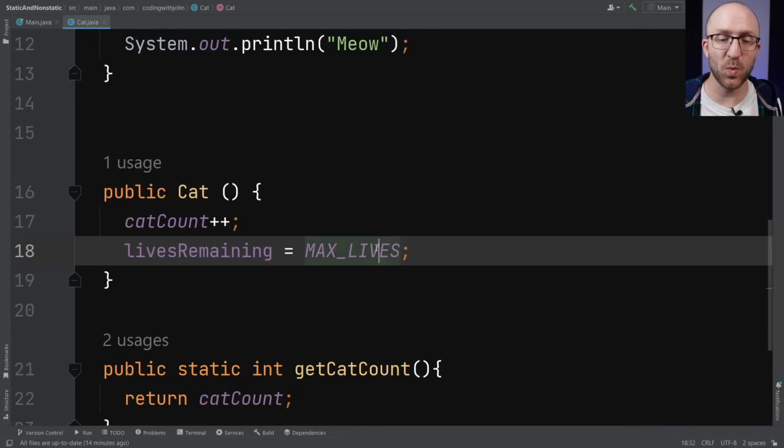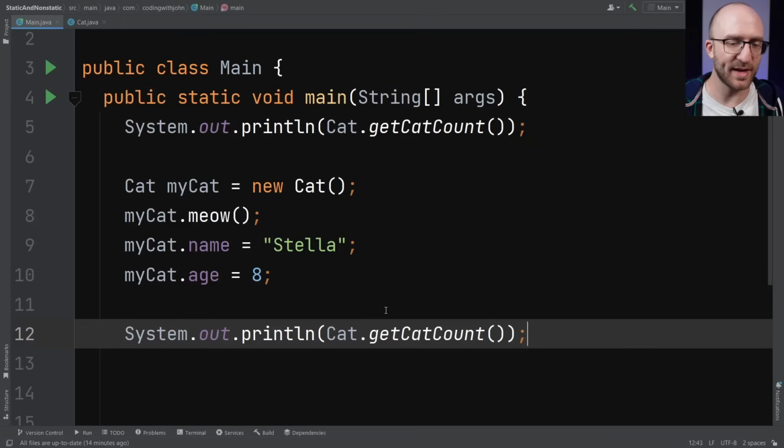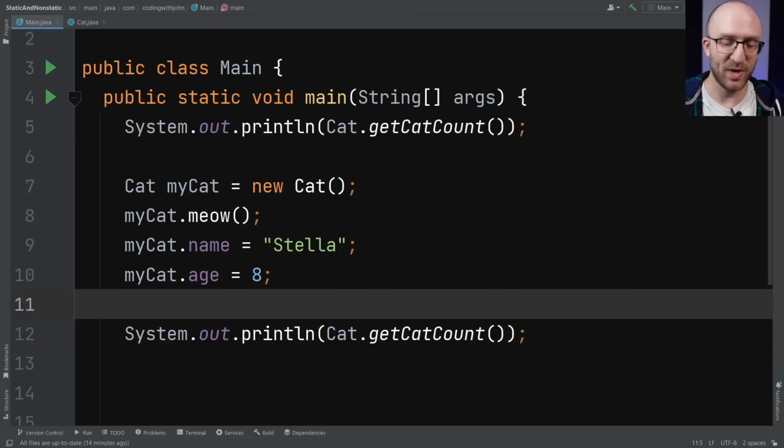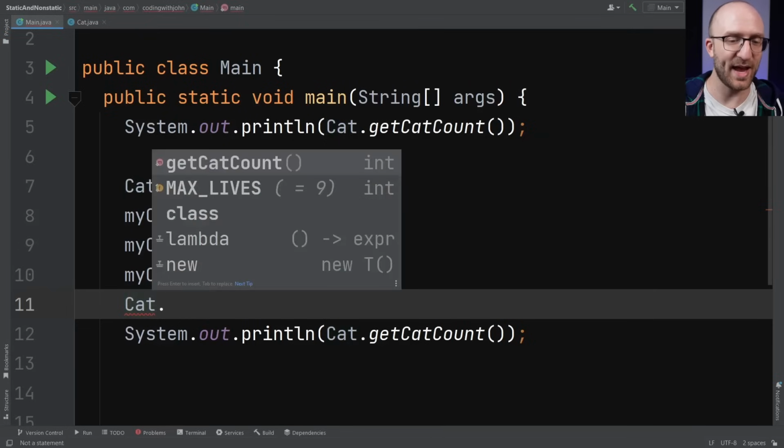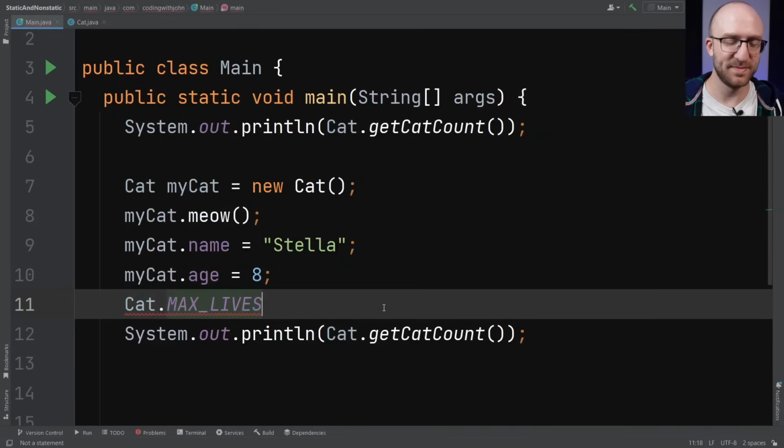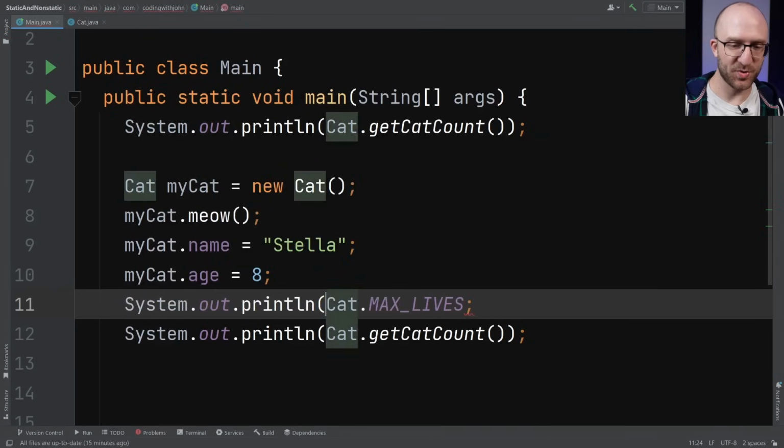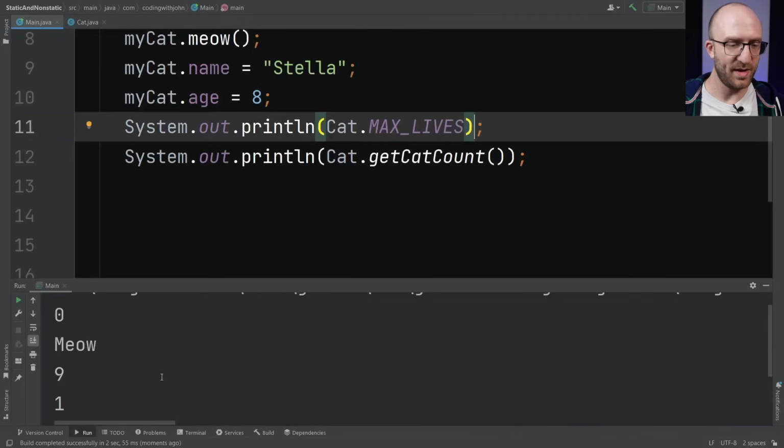And if for some reason we wanted to access this max lives field from outside the cat class, so back over here in our main class, because that field is static, we can access it directly on the cat class itself. So we can say cat.maxLives. And we can print that out if we like, just to prove that it works. Go ahead and run it. And yes, we get our maximum lives of 9.